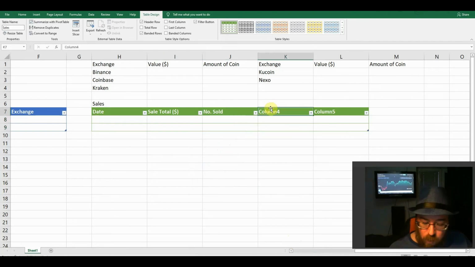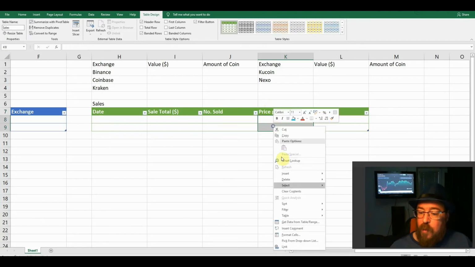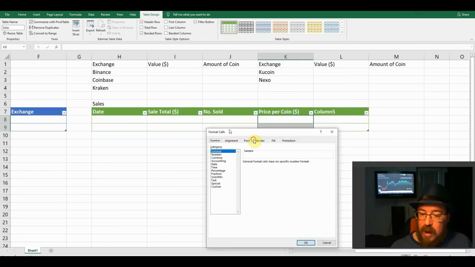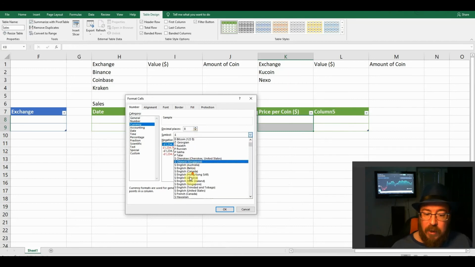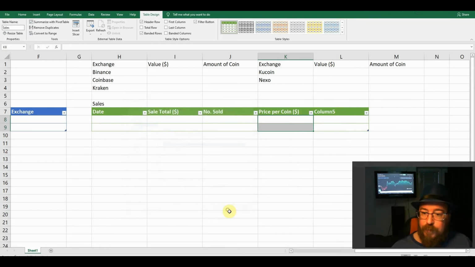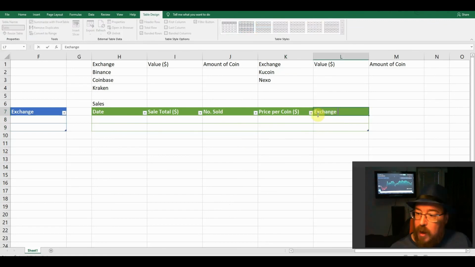And in column 4, we're going to have the price per coin in dollars. So highlight the 2 rows below, format those cells as a currency. We want 8 decimal places again, and US dollars. And finally, in column 5, we want the exchange, and we're going to use the same drop-down box that we will get from this in the next video. Right, now save your work. This is a good time to save, and we will start putting in some of the formulas in the next video.